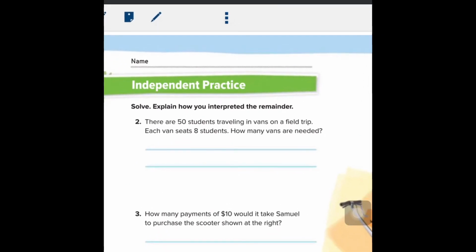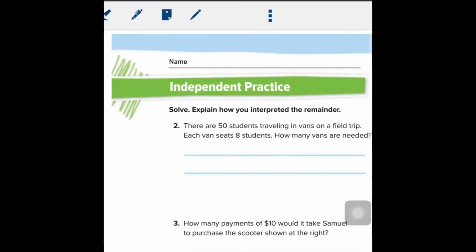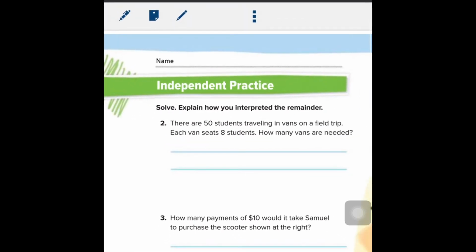All right, vans and students. There are 50 students traveling in vans on a trip. Each van seats 8 students. How many vans are needed? 8 will go into 50 6 times. 6 times 8 is 48. And we can count 8, 9, 10, and subtract. There's 2 left over, remainder 2.